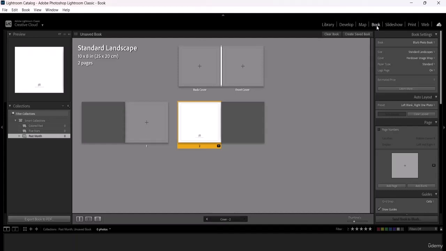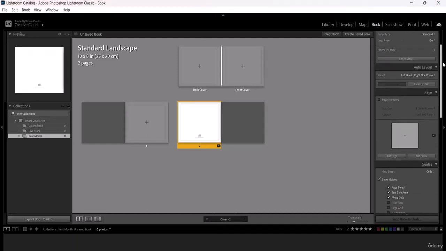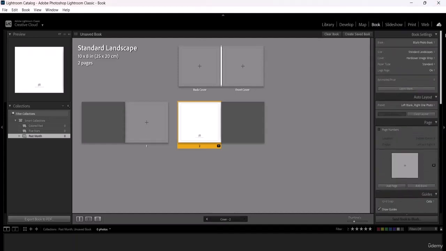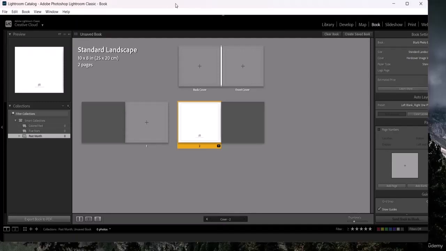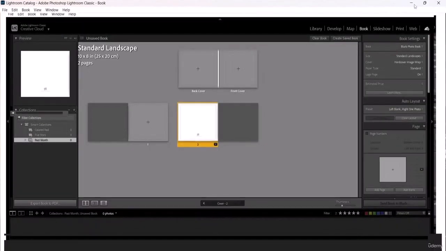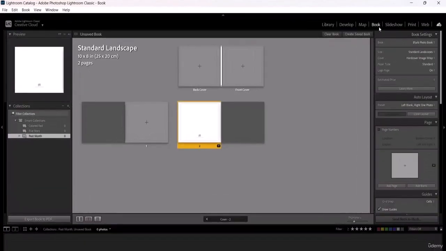So let's go through some of the tools the book section has to offer. There are a couple of these tools which you can see over here. So let's start off with the first one. As we already know, it helps you to print your photo in a photo book. So that is why it's named book. And as this is a photo manipulating software, obviously photo book.